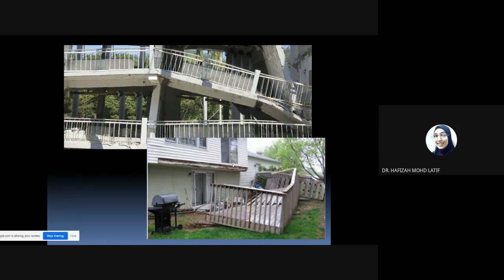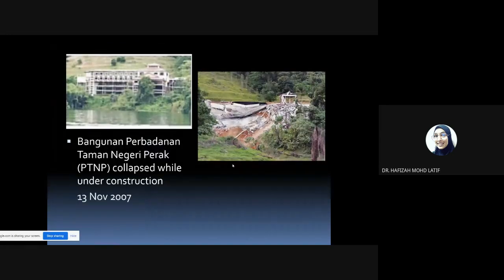Structural defects of the Perbadanan Taman Negeri Perak building under construction. So the whole building ran up from that height to nothing.